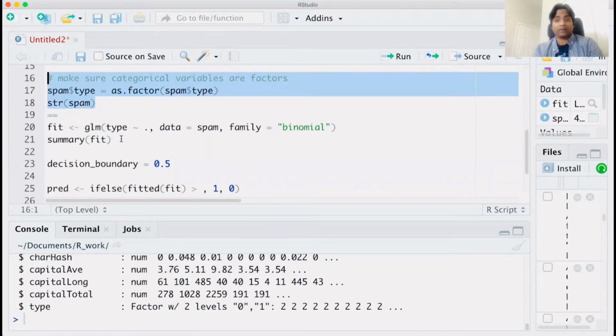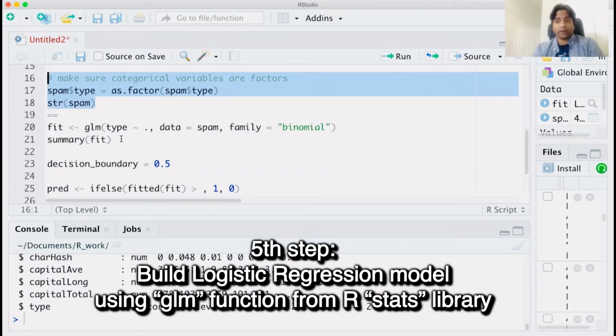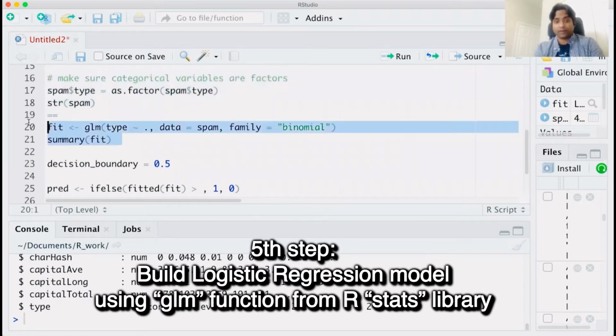And the next step is to build the model. We are going to use the stats package, and there is an inbuilt function called glm that is very popular for logistic regression. So we're going to use the glm function to build our logistic regression model for classifying the spam and non-spam type.